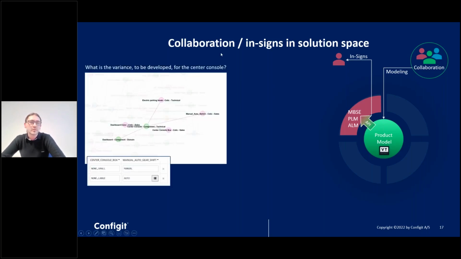And I picked out here one component. It's the center console. And let's imagine we are a developer or an engineer. We now have to develop the center console part. So that's a part between the front driver's seat and co-driver's seat, the middle console, where you have typically shifting and handbrake and so on.